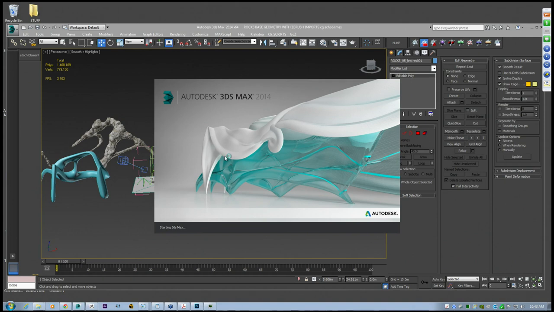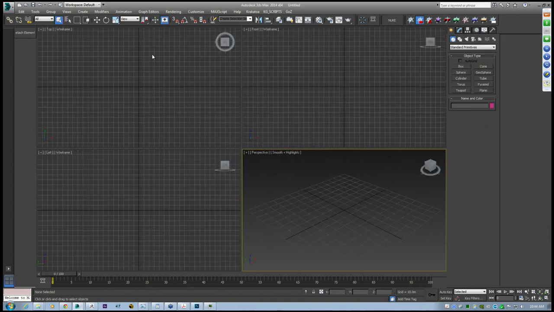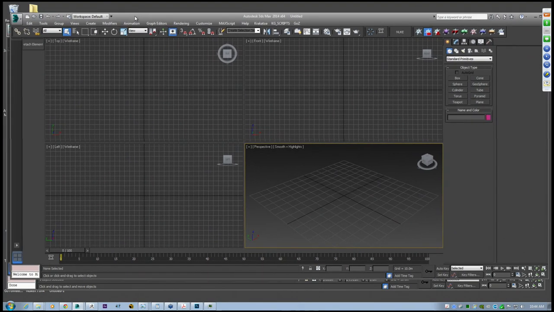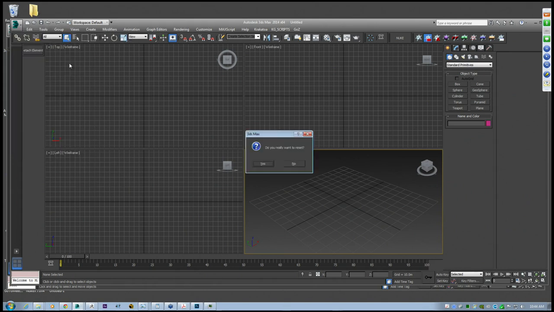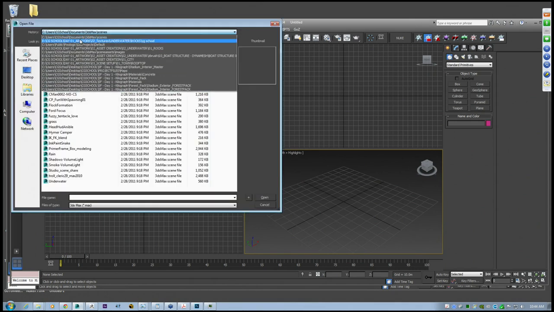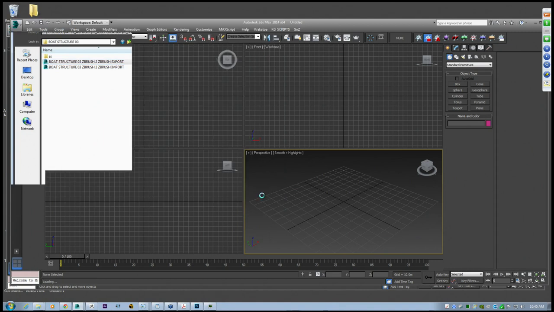Hopefully now everyone's a little bit more comfortable with the interface on ZBrush. Those of you who haven't ever used it before, some of you might have. But once you know the basics, it's very easy to take that and be really creative with it and apply that to lots of different situations. Okay, so let's load one of the boat scenes. This one.